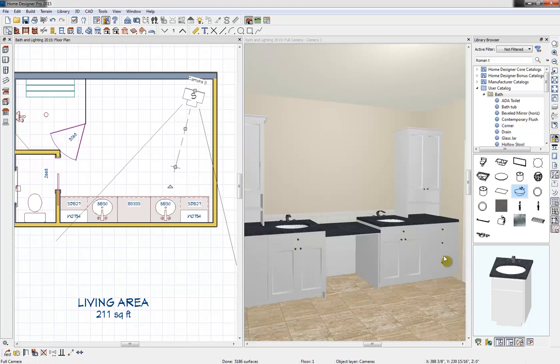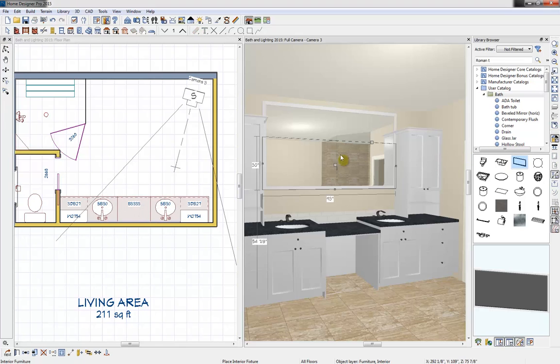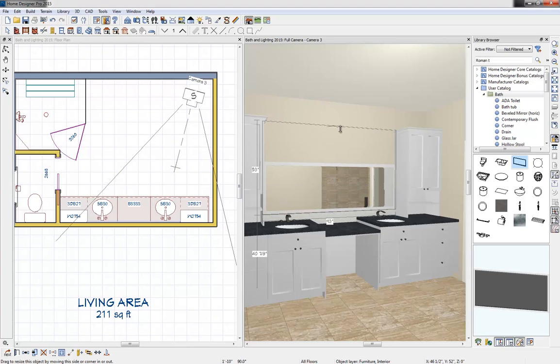Alright, so now that we have all of our cabinets placed, let's drop in our nice mirror here. So I have my mirror and I'm just going to drop that right in. And we can bring that down a bit, resize it right in our 3D view here. So another great reason to be working with this Home Designer software is to visualize how these cabinets are going to work in this space.